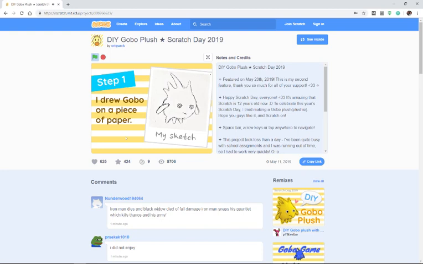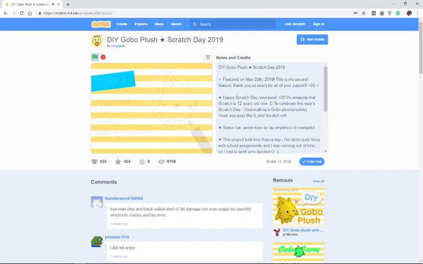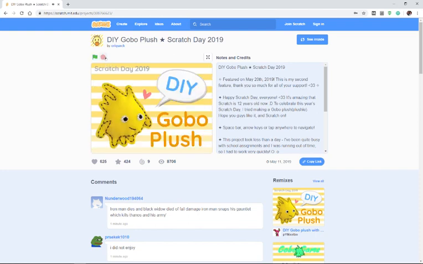This is step one. I drew Gobo on a piece of paper. It's not advancing or doing anything, so I'm going to click on it. Sure enough, when I click on it, we go to step two. I refined the line to the black mark. Let me stop it, because the music is going to make it hard for you to hear, but evidently they've created a little animated set of instructions on how to create their own little plushy Gobo. Gobo is one of the characters you'll come to recognize as standard in Scratch, that students can program to do things. And so they've created this program.